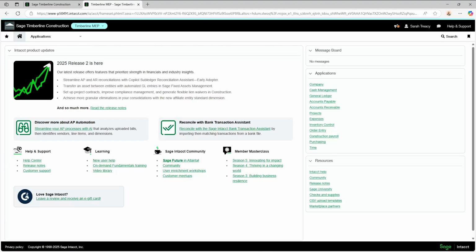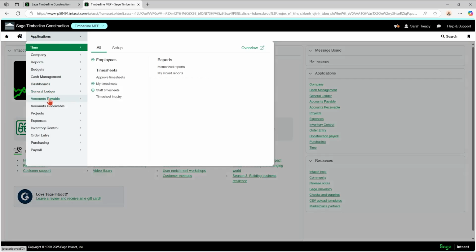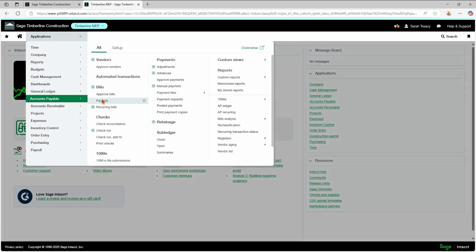Next up, we're going to take a look at our pay bill screen. So I am going to be looking at this from the entity level, but depending on your setup, you may be entering transactions and paying transactions at the top level, but more often than not, it's going to be entity level. You're going to be paying transactions. So I'm going to go to Accounts Payable, Pay Bills.